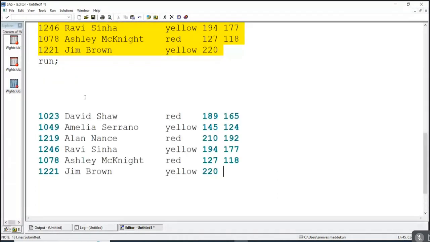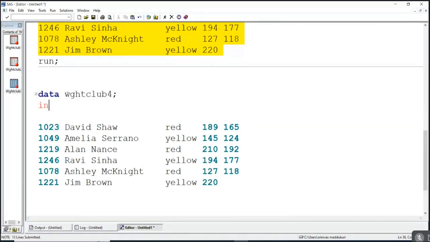Now this is again the same data. I want to create weight club 4. I'm writing weight club 4. Then in the input statement, first I'm writing ID number, and then 4 dot. What is this method? Anybody? If I write ID number 4 dot, it is the second method of simple list input method. Very good.